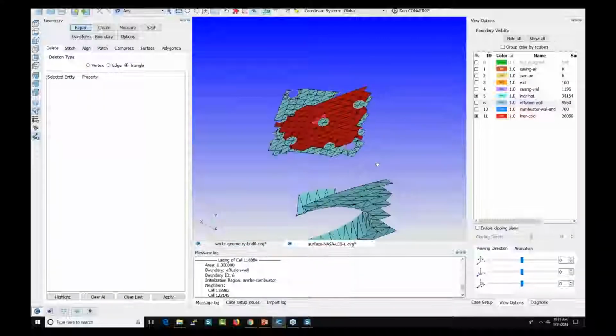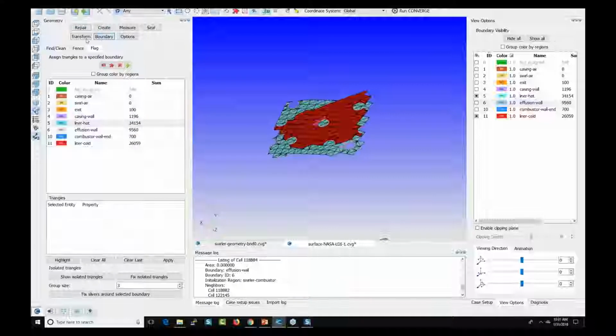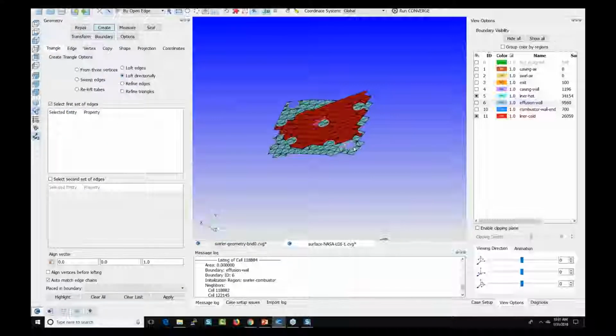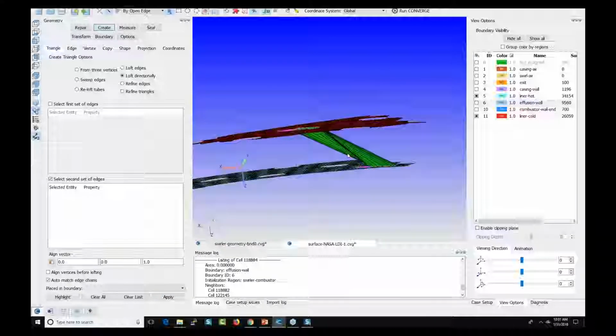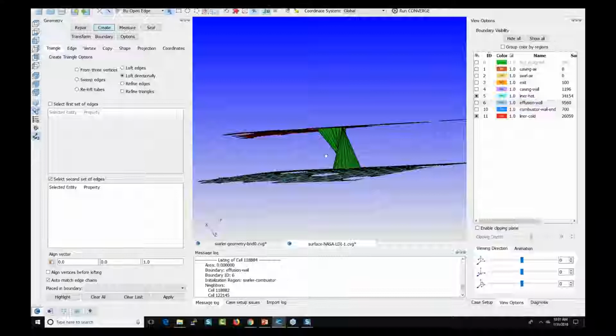Okay, so I want to create triangles between these two loops. So I can go to create loft directionally. I will pick up edges by open edge, and I will go to second set of selection, apply. And you will see that one of the problems it will create is that the triangles are twisted, and this happens because of the auto match edge chains.